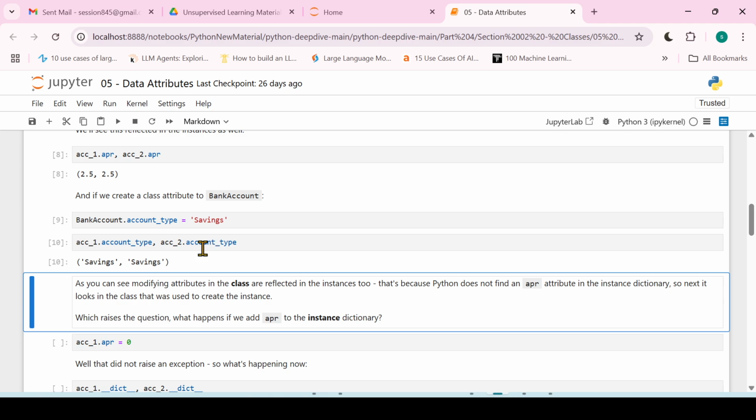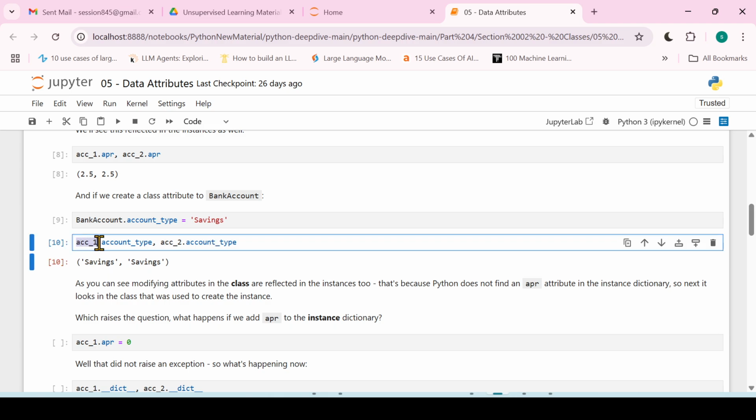Basically, when we try to access account1 dot any attribute, first it will check whether this account_type is available in the object attributes or not. If it is not, it will look to the class itself.